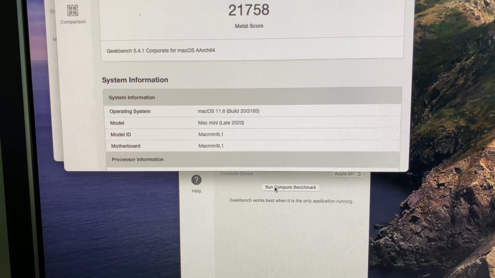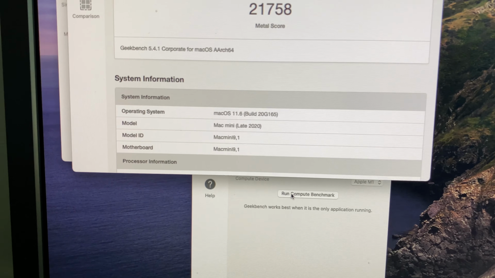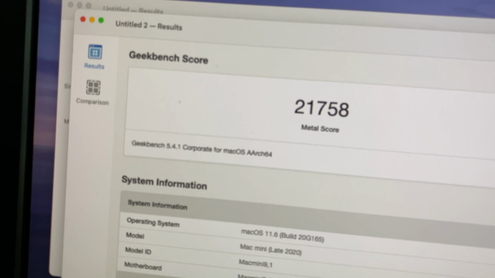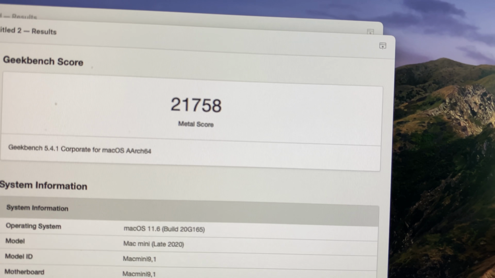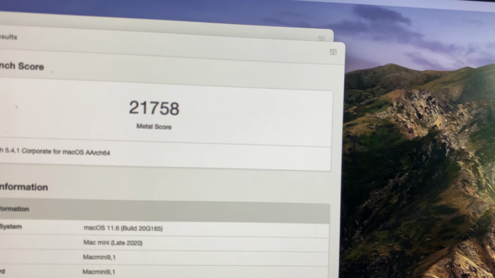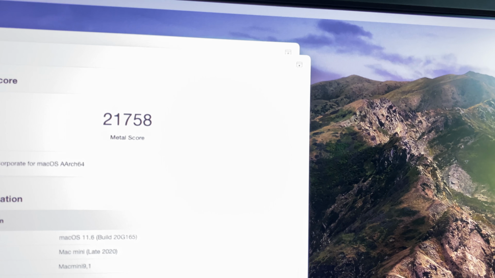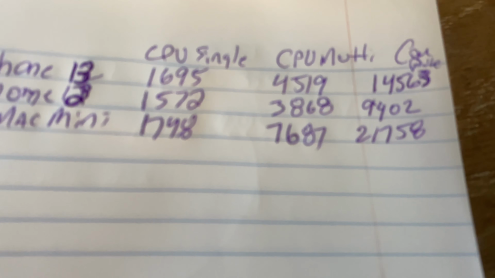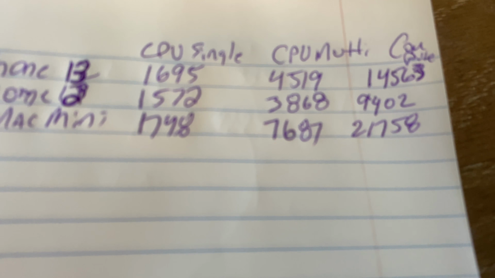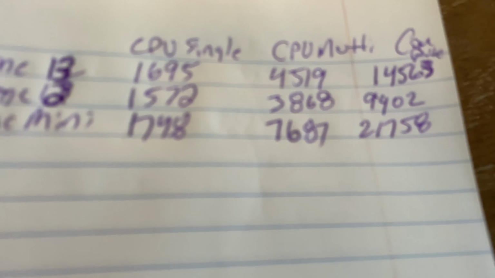The iPhone 13 scored a 14,563. The iPhone 12 scored a 9402. And oh wow, a 21,758. Look at that, 21,758. So it looks like we've probably got at least 2 or 3 more cores in there for video, for compute technology as well, for video technology.